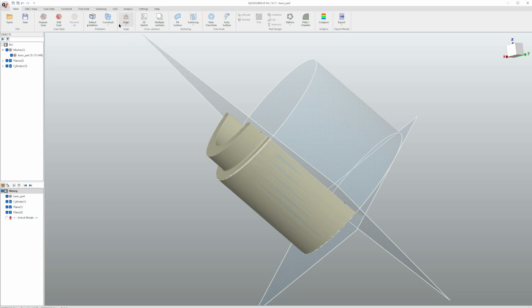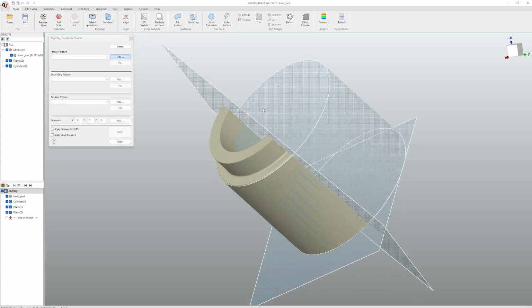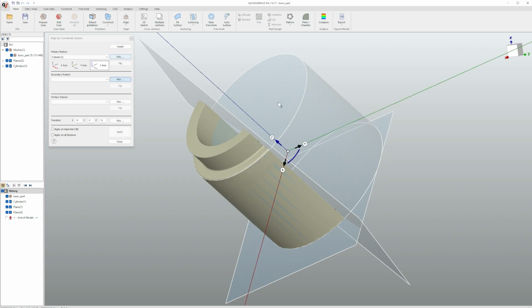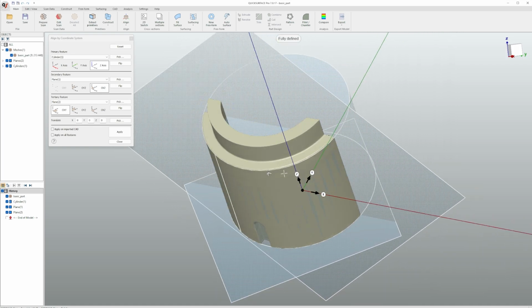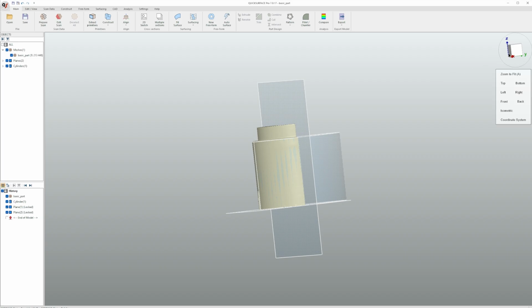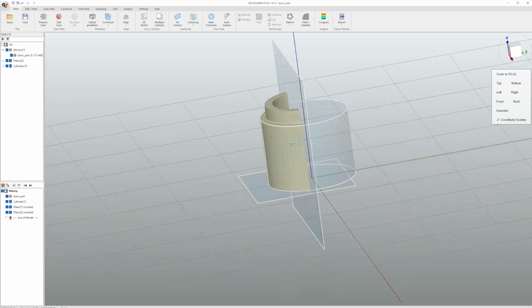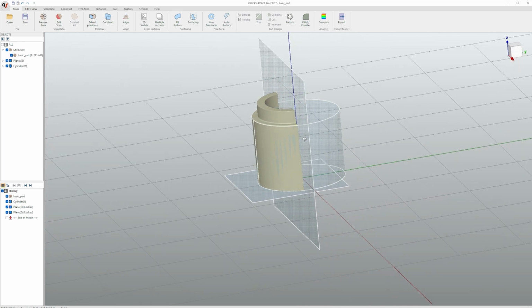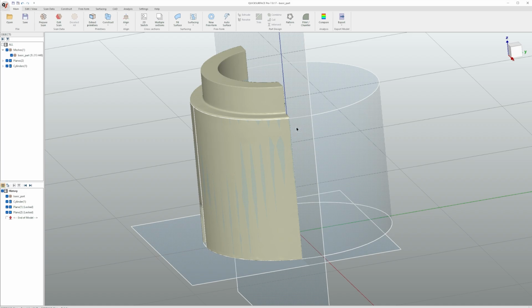Now, using the Align by Coordinate System tool, we simply click on our geometries, and the software will define a new coordinate system. Click Apply, and if we show the coordinate system again, we can see that it is aligned. We don't need our aligning primitives anymore, so we can simply hide them.